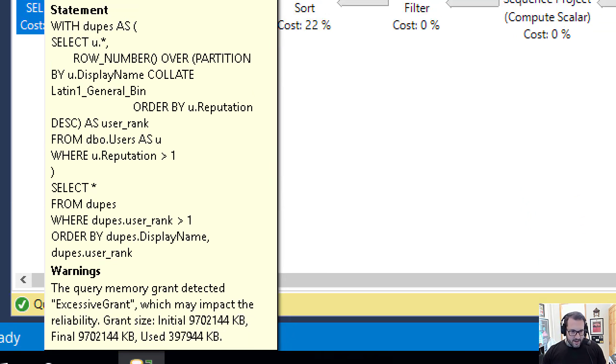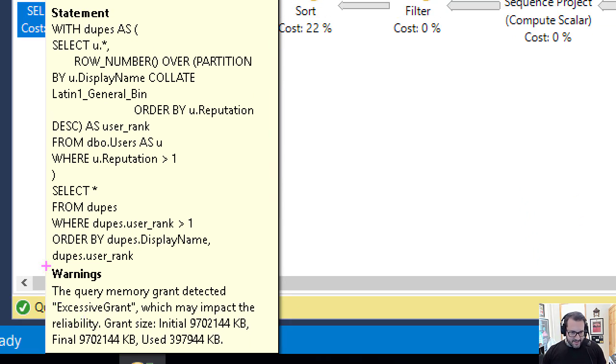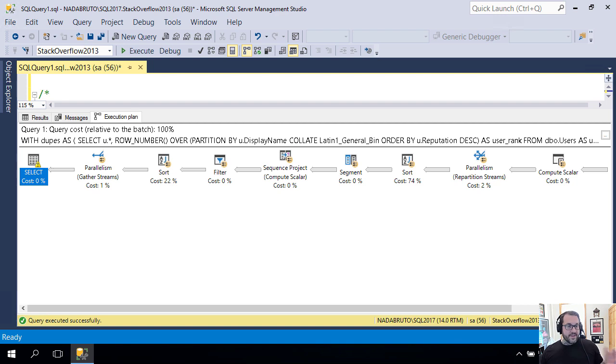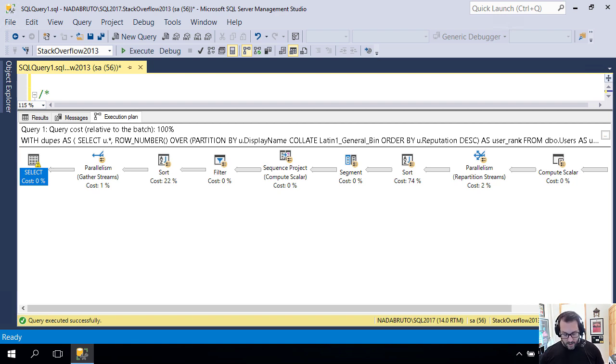And the warning is about an excessive grant. You can see that indeed here, SQL Server has asked for about 9.7 gigs of memory, but it only ended up using 4. So we have a warning that we asked for about 5 gigs too much memory to run this query. Cool. Got that. Wonderful. Now, this is SQL Server 2017, and I've heard all sorts of great things about batch mode memory grant feedback. But I need a column store index somewhere around this query to get that.